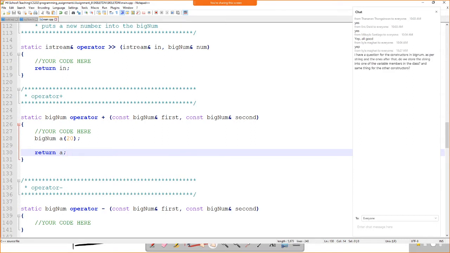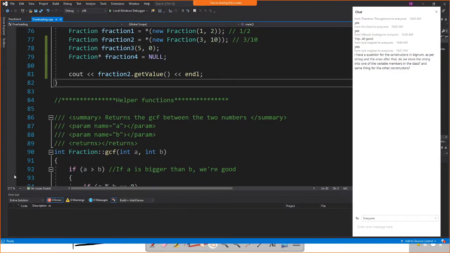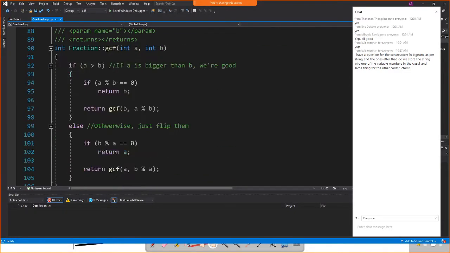Well, I guess we're not doing exceptions today, since that didn't want to work. Oh, yeah. So I have a question for the constructors in BigNum. As per string and the ones after that, do we store the string into one of the variable members? Yes. And same thing for the other constructors. Yes, you're exactly right.